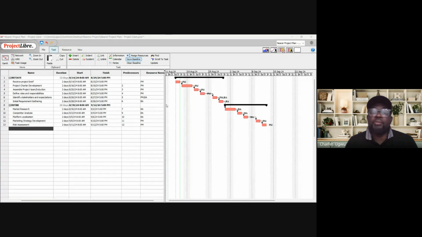You have your first baseline saved. It means you have saved your first version of your project plan, and then you are ready for approval. Once that is done and it's approved, you start.